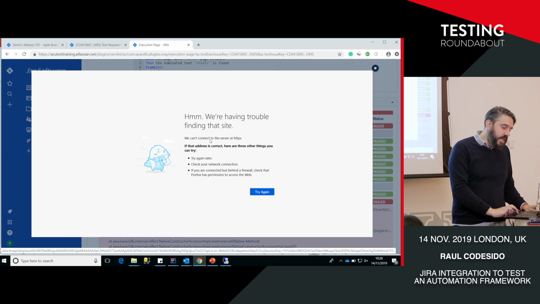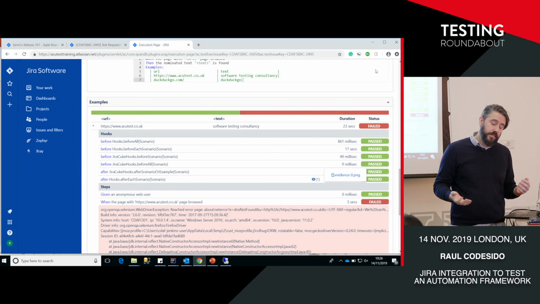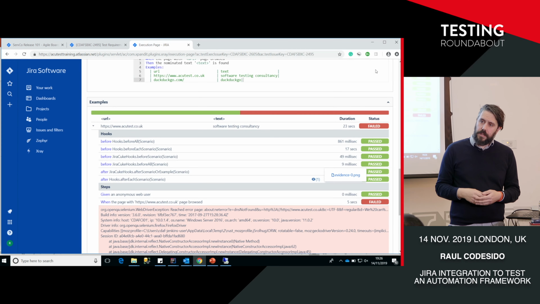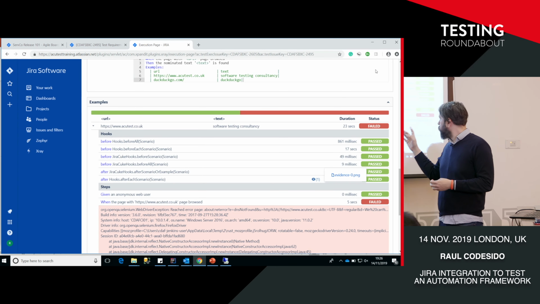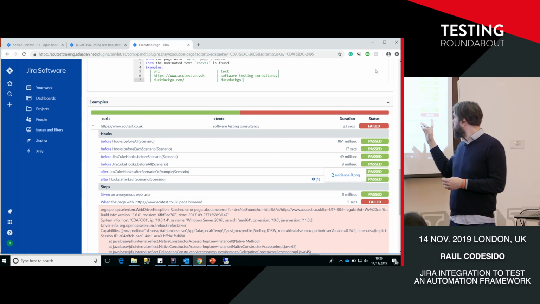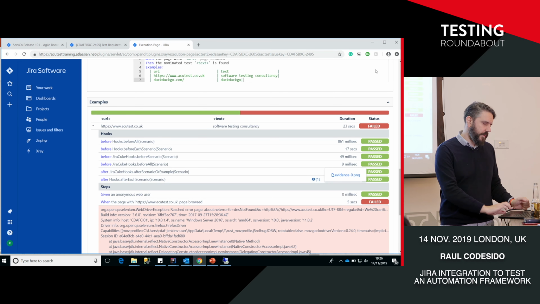So in this case, this is for browsers, but because we have different frameworks up and running on the GitHub repository, we can also do it with Windows applications. In the case of Windows applications, at the moment we are not able to get the evidence and the picture back because we are working on it. But that's pretty much the idea.